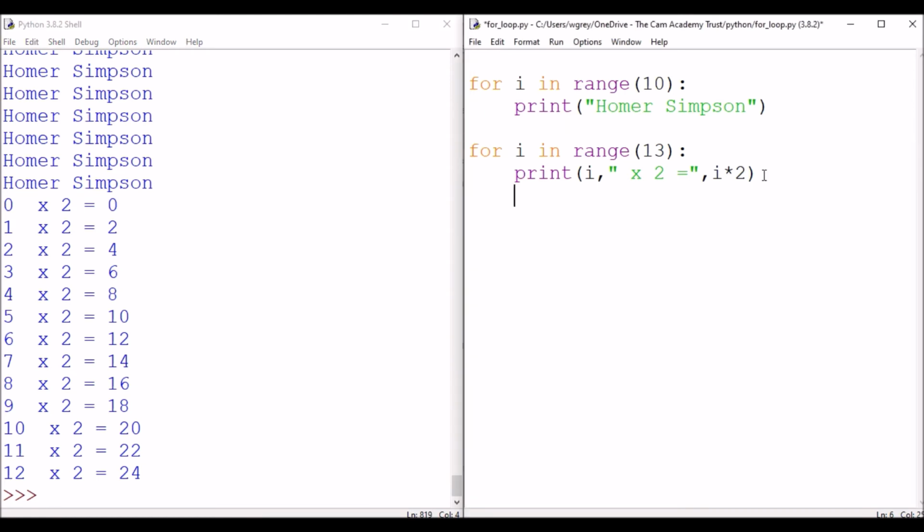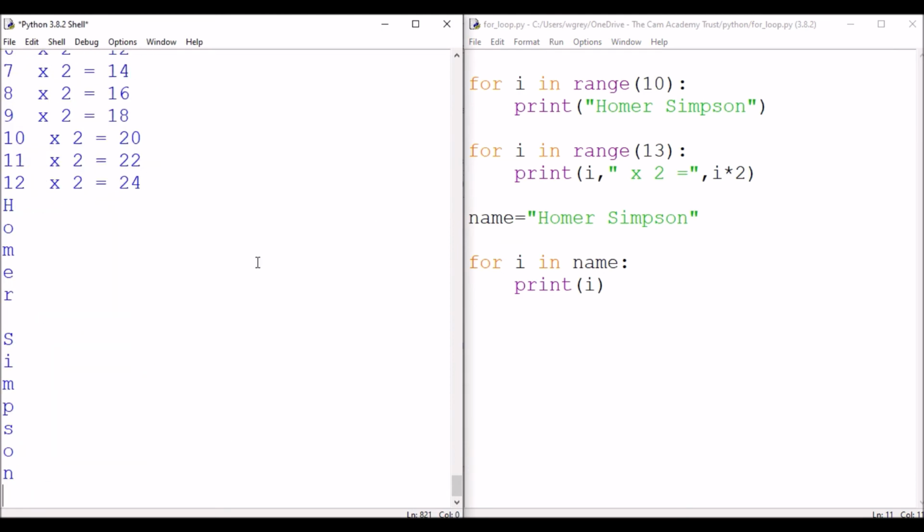What we can also do is iterate over, for example, a string. So if I've got name here equals, again, Homer Simpson, and I can do for i in name, and if I do print i, what this will do is iterate over each of the characters. So let's show how that works. So you can see how that prints out each of the letters there, and even the space as well.